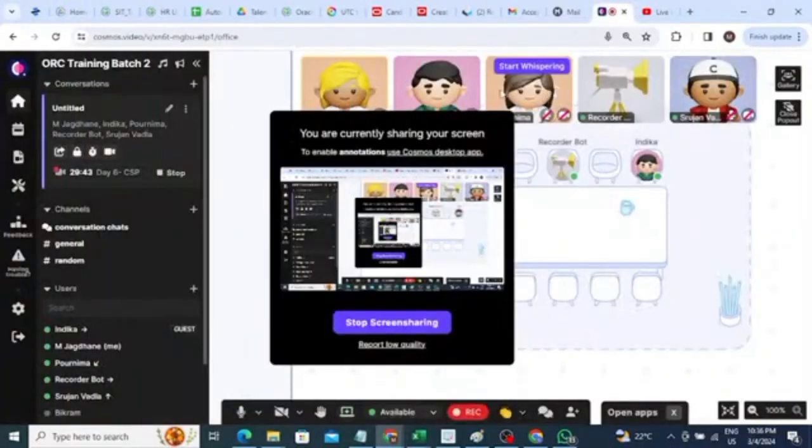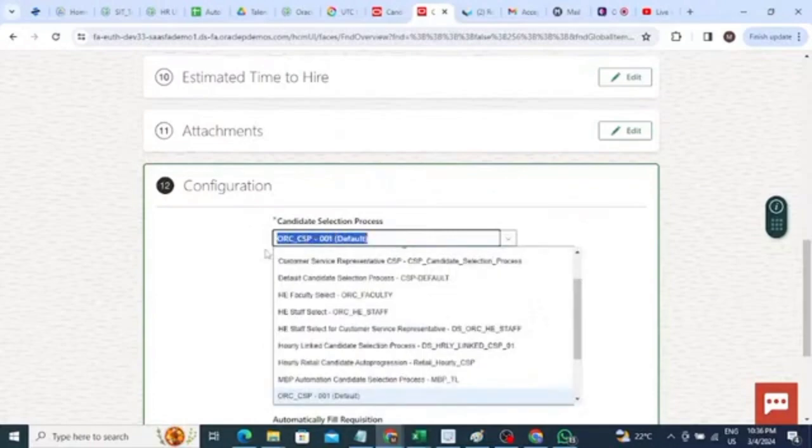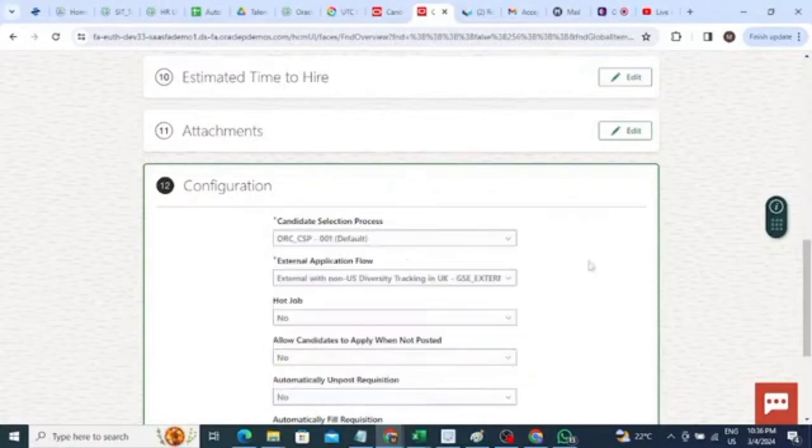Since we are using this as an existing requisition, that's why it is not appearing, because there is already one CSP attached with this requisition. But if you create a new requisition in that scenario, if we have selected recruitment type as a campus, then you will see this as a default CSP. Just choose the CSP.